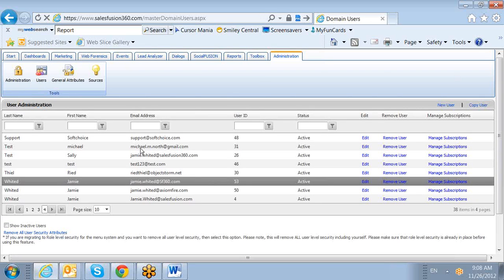You will see 2 users here by default if you're a brand new account. The first user will be whoever signed up for the account. The second user will be a SalesFUSION support user called System Administrator, which gives us access to be able to hop into your account and help you troubleshoot.